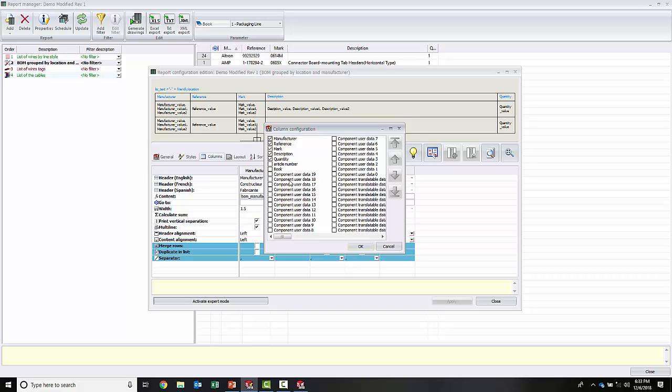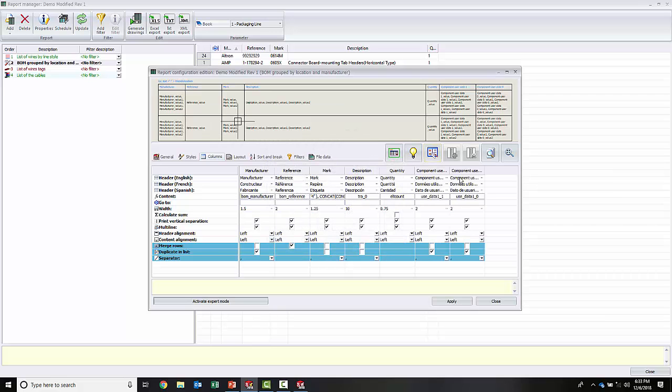Remember I said there's a difference between a component and a manufacturer? Here are the component user data fields and translatable fields, but there are also the user and translatable fields from the manufacturer. So that's where it's getting all of this information from. I could simply come in here and click component user data. We'll just take those two right there, user data 0 and user data 1, and say okay. And it then just adds 2 more columns to your report.